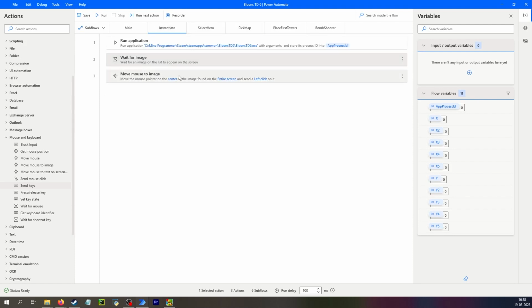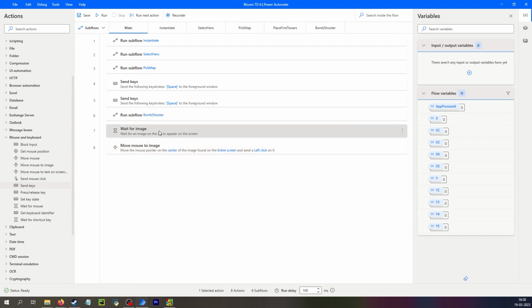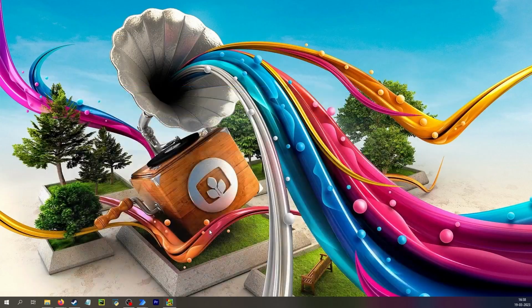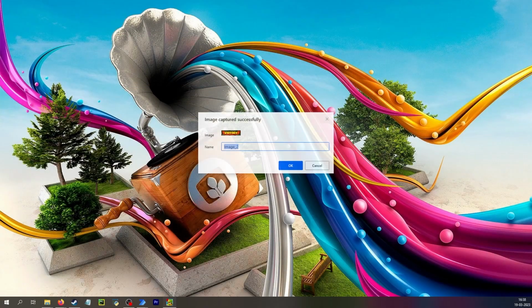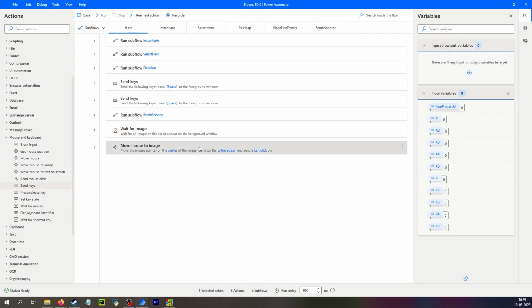At this point I beat the game while I was playing it and recording the steps. So at this point I'm simply adding the last actions, which is to wait until I can find the image of the victory screen. Once I can see that image, I'll find the next button and click it.